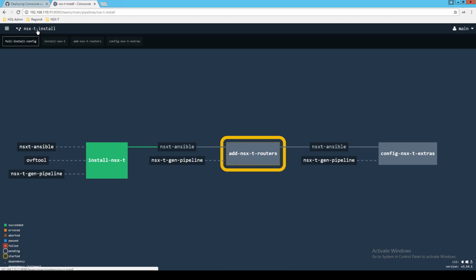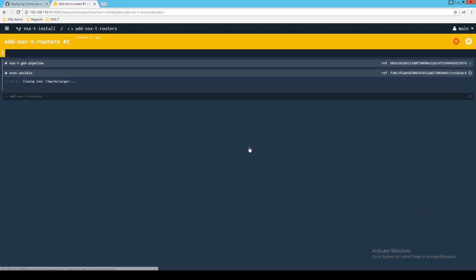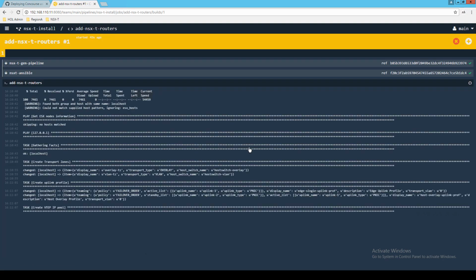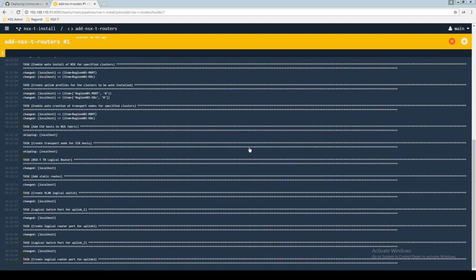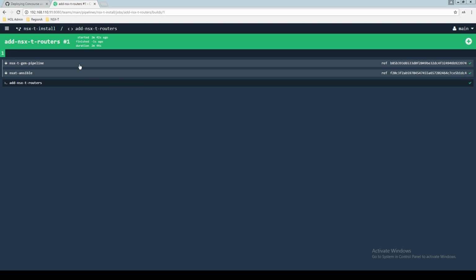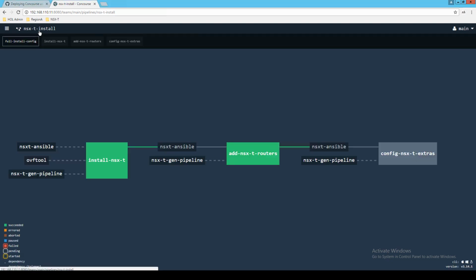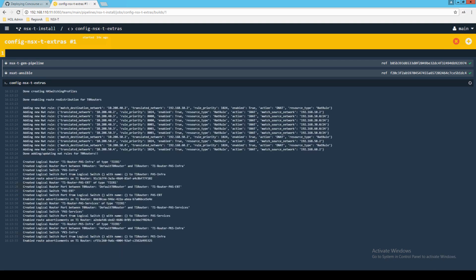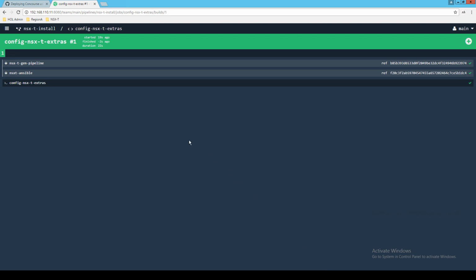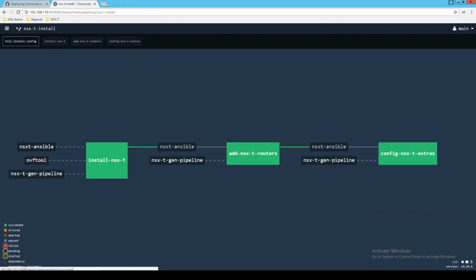We deployed the base control plane of NSX-T, and the second task is now running and deploying all the logical constructs, which are the tier 1, tier 0 routers. And the last step is configuration, what we call the extras, which is NAT, load balancing, and additional components. And now the pipeline is finished and NSX-T is deployed end-to-end.